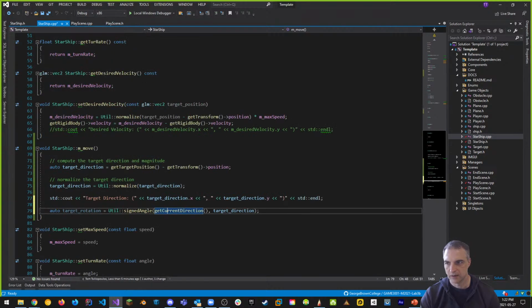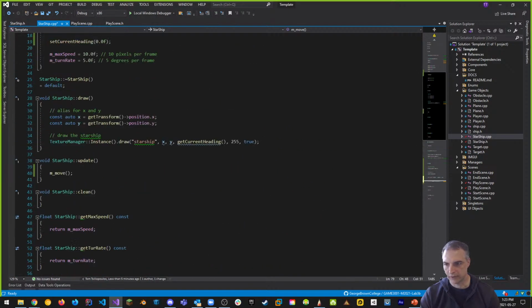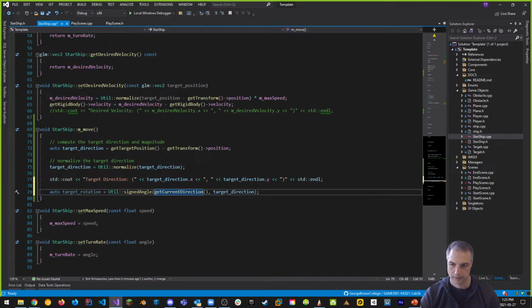How do I know that? Because in the starship.cpp, when I draw the starship, I use the current heading, which is an angle, to change the starship's direction every frame. That's what's happening. And when we use the target rotation, that is where we want to be. We haven't changed anything yet, but that is where we want to be.